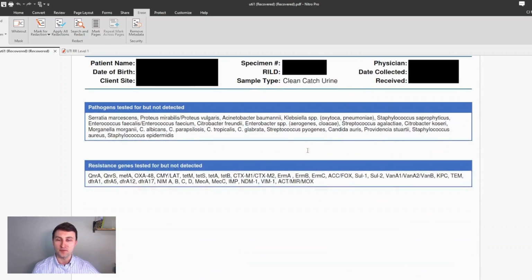If you go down a little bit further onto the second page on this report, you can see all of the organisms that were tested for but not detected. In case you wonder, did they test for Candida or did they test for staph? You can find that information here. And then you'll also be able to see the full list of antibiotic resistance markers that were tested for as well, but were not detected in this sample.